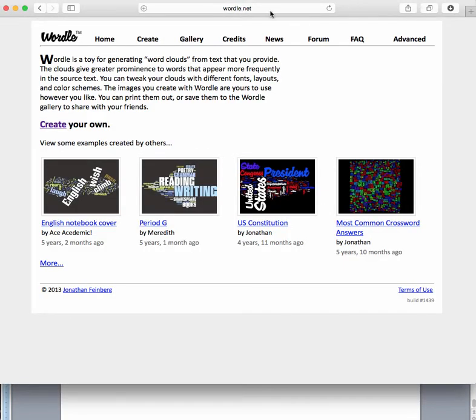And keep in mind that you cannot use Google Chrome for Wordle. Wordle exports as a Java file, and it needs a 64-bit browser. It will not work in Chrome, so you can either use Firefox, Internet Explorer, or Safari. So here I am at wordle.net, and I'm going to click Create Your Own.